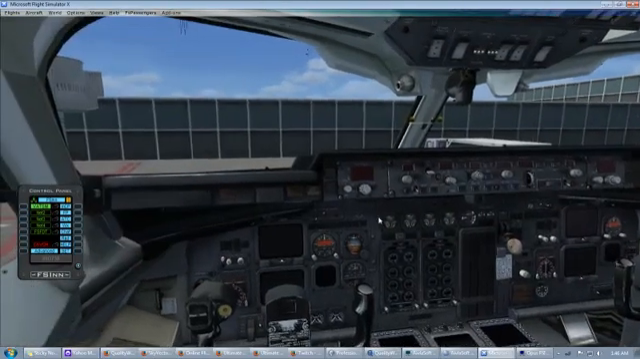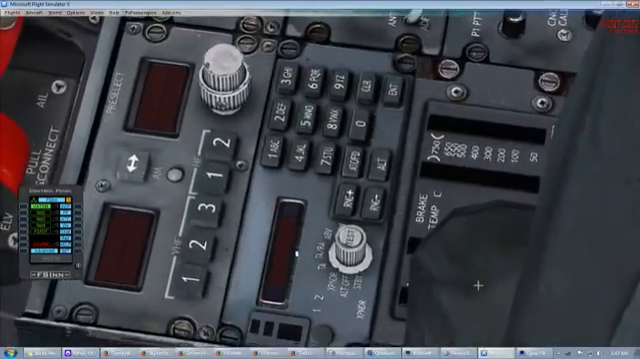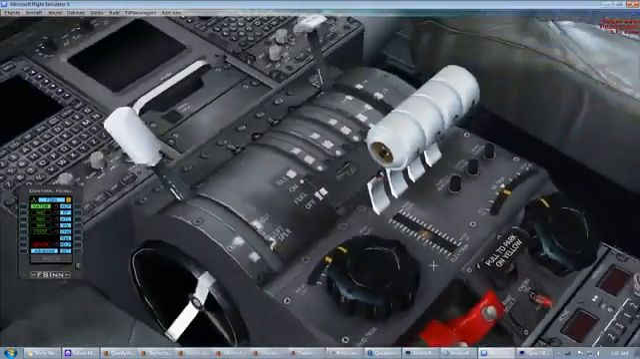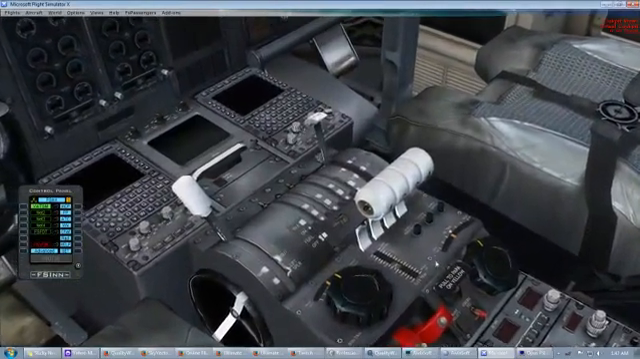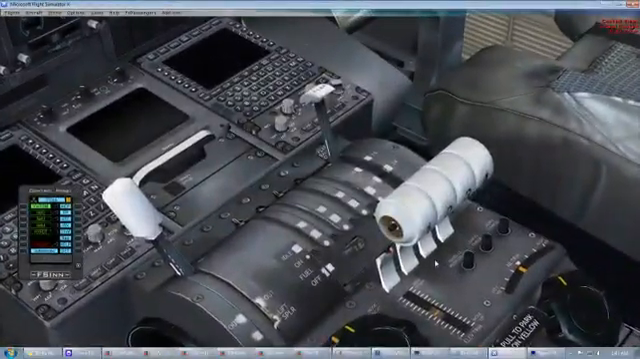Fine. So we are in cold and dark state. First of all, we have to check that all the buttons are set. Let me check the transponder first. Transponder is not on standby, so let me set it to standby. Standby set, throttle idle. One thing about this aircraft throttle, it doesn't have reverse thrust. Yes, this aircraft doesn't have reverse thrust. It has only fuel cutoff and idle. There is no reverse thrust in this aircraft.